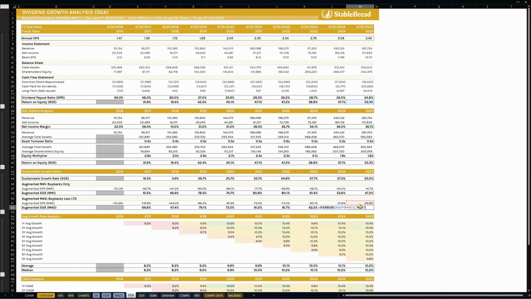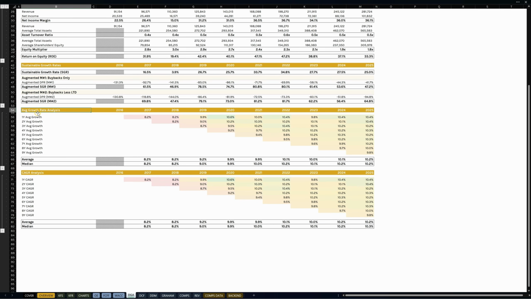Lastly, at the bottom, you have these 2 growth rate analysis sections. The average growth rate analysis shows average dividend per share growth rate across rolling periods from 1 year to 9 years, with average and median summary rows. The conditional formatting here highlights the magnitude so you can quickly assess which periods had stronger or weaker growth.